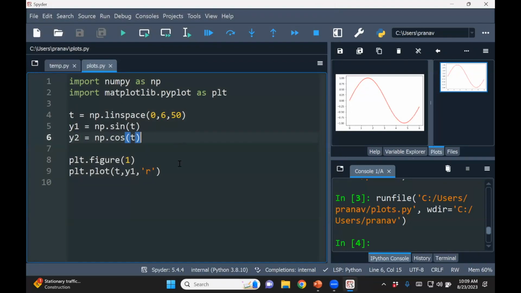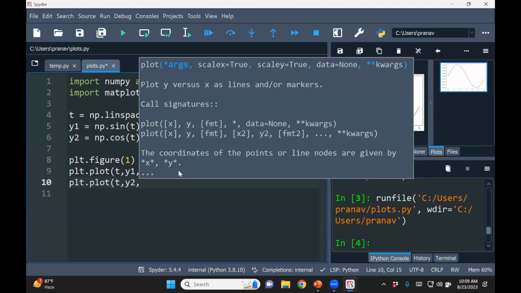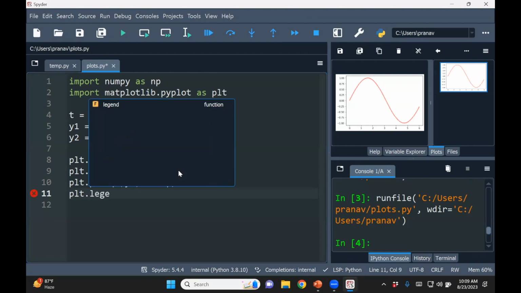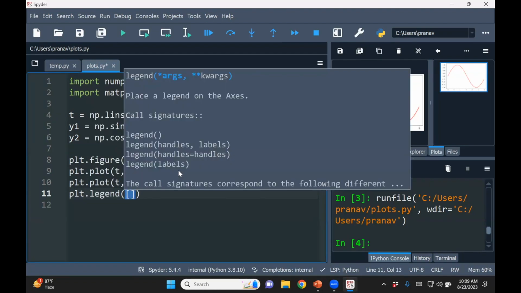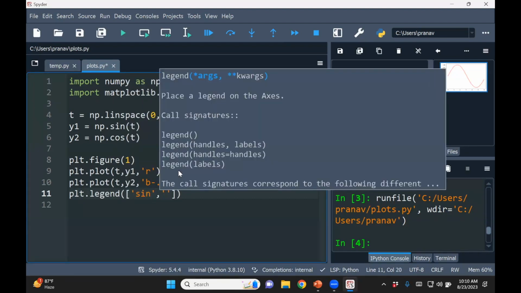If you want another plot, just say plot t comma y2. This is the cosine of t in a different color. I don't know, you want blue with a different line type. That would be the plot for cosine. When you do this, you'll see two plots, but we want to actually name them, so we use legend. plt.legend: the first one is sine, which is y1, and the second one is cosine.